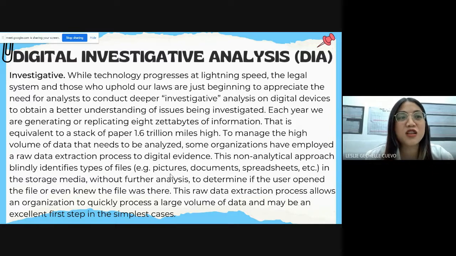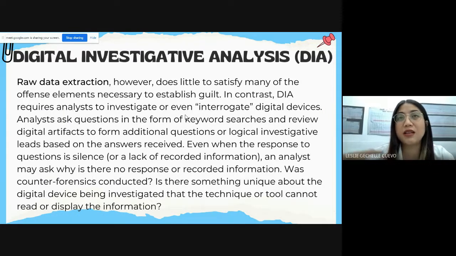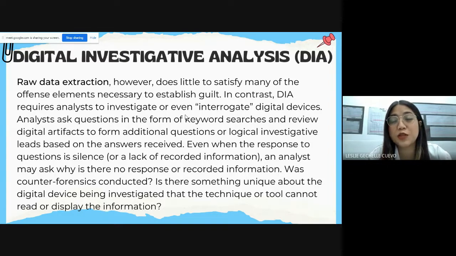Okay, so that's the term investigative. Literally, nag-iimbestiga ka even as a prosecutor or as future law enforcement officers. Hopefully, no? And then we have the term, yung raw data extraction. Pag sinabing raw, hindi pa siya na-alter in any way, hindi pa siya napakialaman, hindi siya na-edit, hindi siya na-cut, na-crop, walang binawas na kahit ano, basta literal na raw, hilaw.